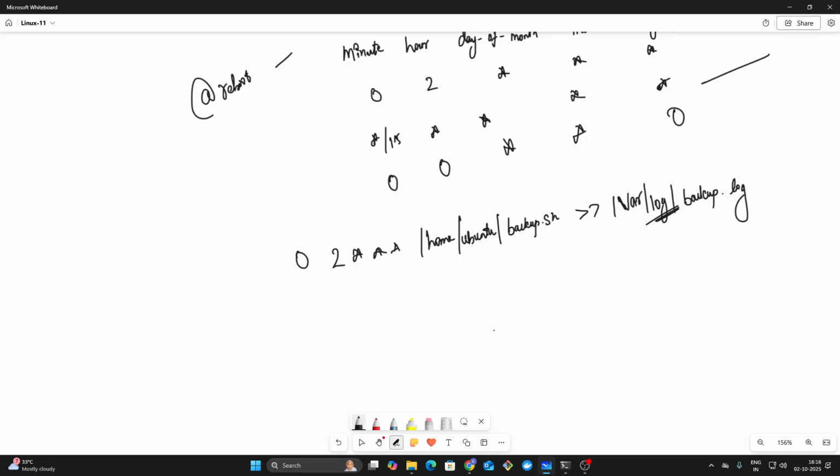So now you understood, right? How cron works. Without cron, you work for your computer. With cron, the computer works for you. This is all about cron.